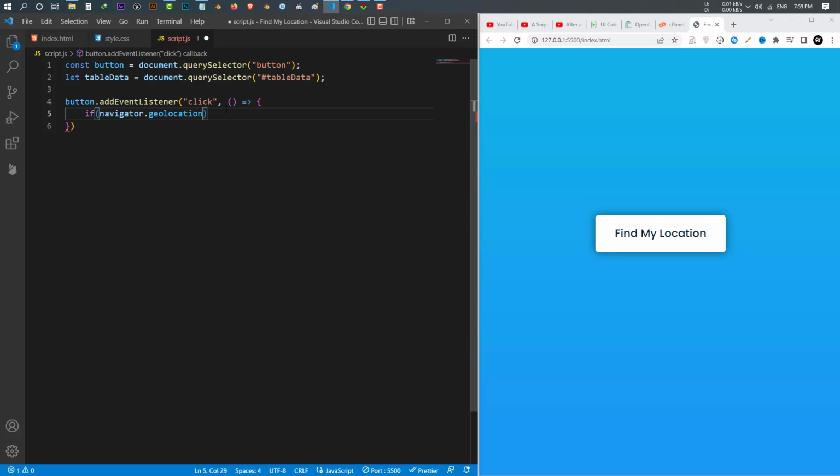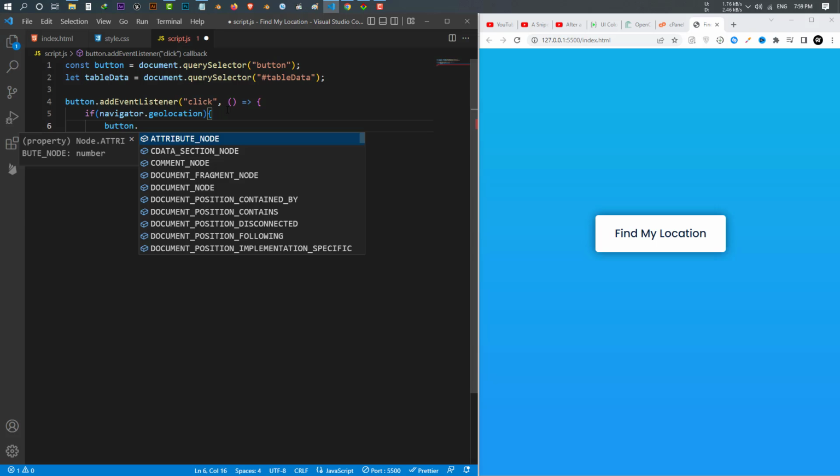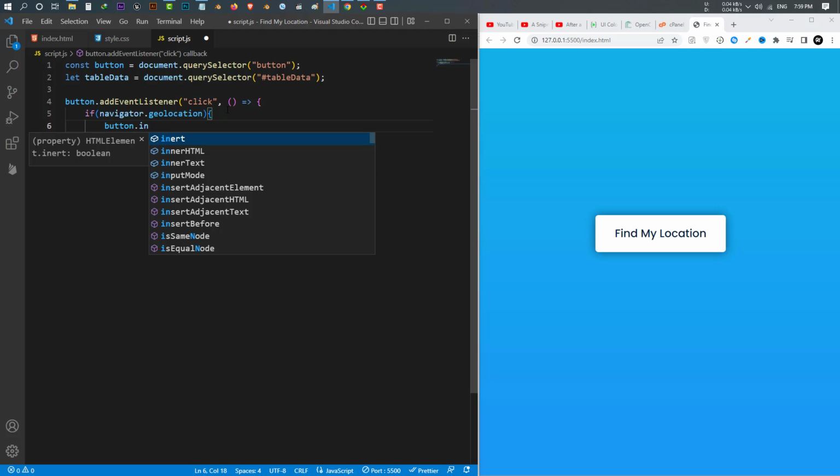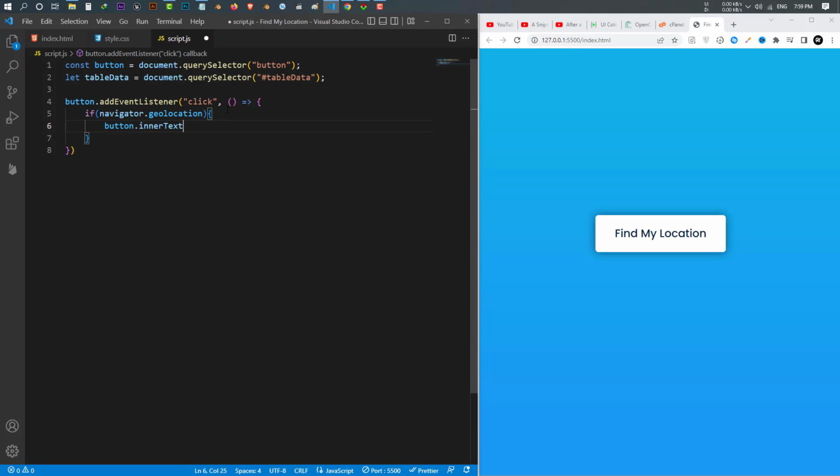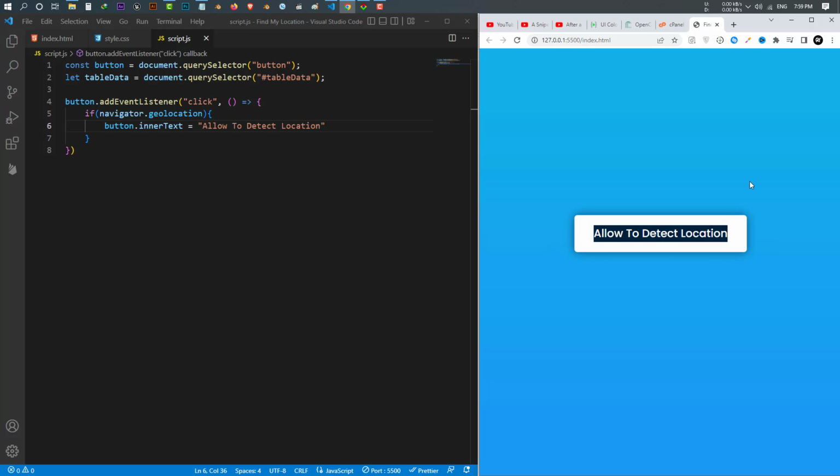Okay, so if the browser supports it, I want to change the button inner text to equal to Allow to detect location. I want to show this message at the bottom so the user understands to allow. Let's refresh and see how it works. You see, when I click this one, the browser supports the geolocation and this message changes.